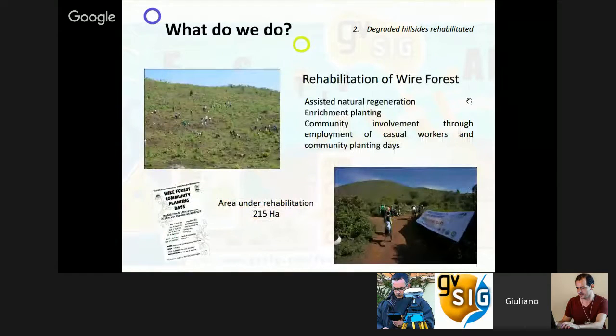As I told you before, they assisted natural regeneration without cutting. They enriched the planting by increasing biodiversity. And the community was involved through employment of casual workers and community planting days. This gave visibility to what they were doing, not only to technical people like GIS users, but to all citizens, in order to show how important it is to take care of forests and not just take the product. So remember that this community involvement is always a very important task. The area under rehabilitation was about 215 hectares.